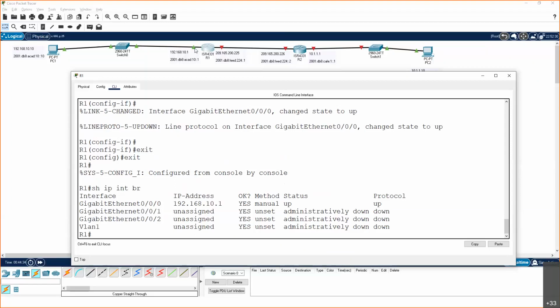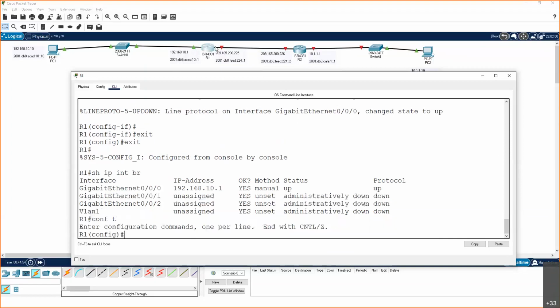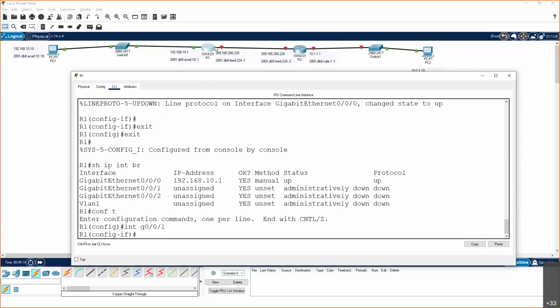Now we are going to manually set up this other section, that means the gigabit 0/0/1 section. We're going to give an IP address to 0/0/1 as well, so let's do the same thing. Configure terminal, interface gigabit 0/0/1. There we go, we are now in the interface.